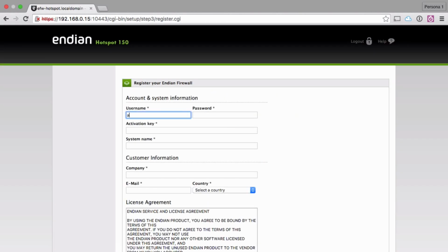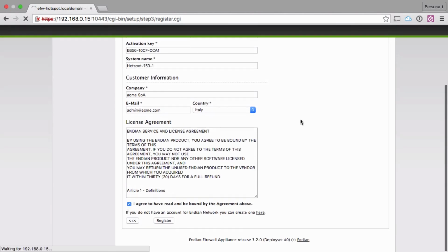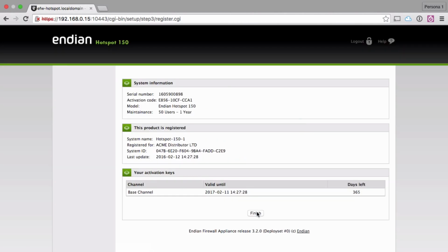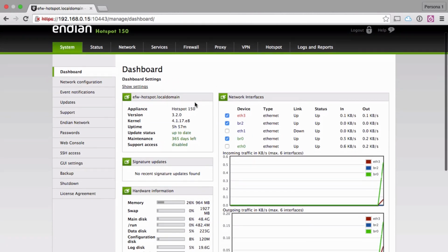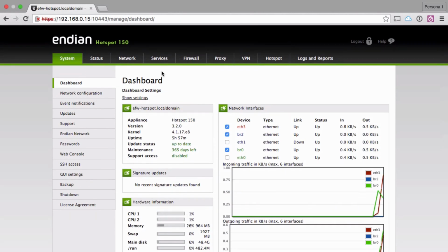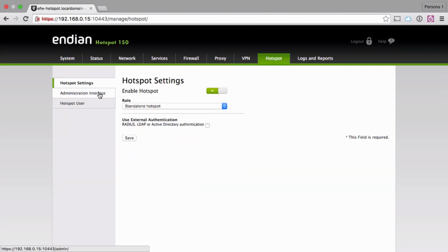And now you register the machine in Endian Network using the activation key that was given to you along with the appliance. Now you're ready to go in the interface of Hotspot Management and create the first user on the system.